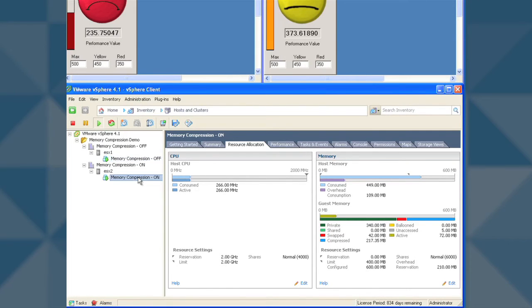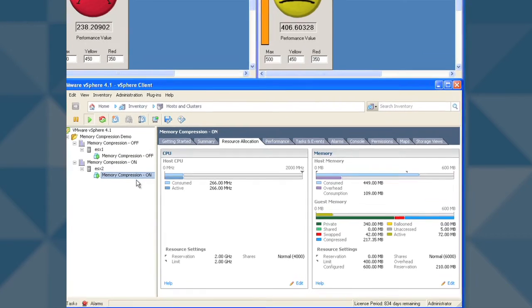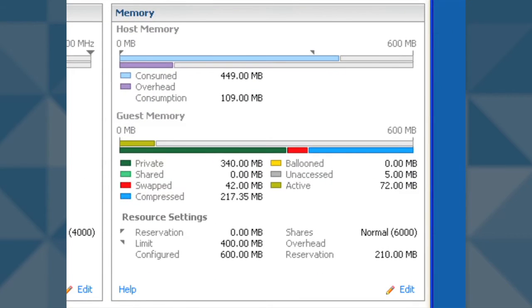Now when we look at the virtual machine running on the ESX host where memory compression is enabled, we will notice that the performance has dropped some, but is still significantly better than the virtual machine with memory compression disabled. In the Resource Allocation tab for the virtual machine, we see that a portion of the memory is being compressed in order to reduce the amount of memory that needs to be swapped out to disk. Some memory may still need to be swapped in order to satisfy the memory limit placed on the VM, but the amount needed to be swapped is significantly reduced.